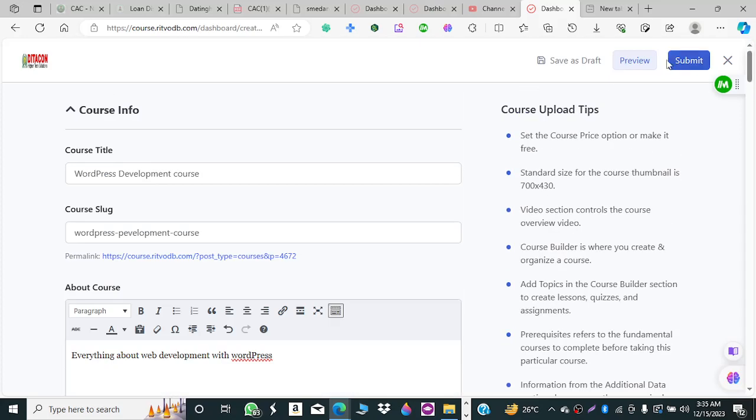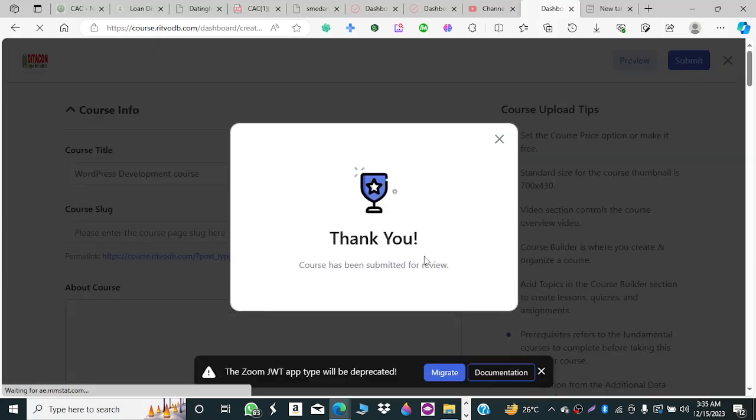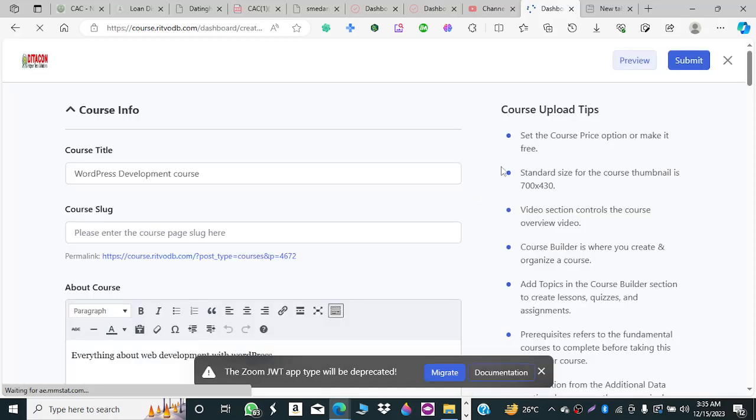After that, with your course, you can preview it, or you can save it as a draft and come back to it later to complete the building, or you can publish your course. After publishing, it will redirect you to the instructor dashboard, and you'll be waiting for approval from the admin. You see, thank you, course has been published for review, because your course needs to be reviewed. And the review will get approved within a short time.